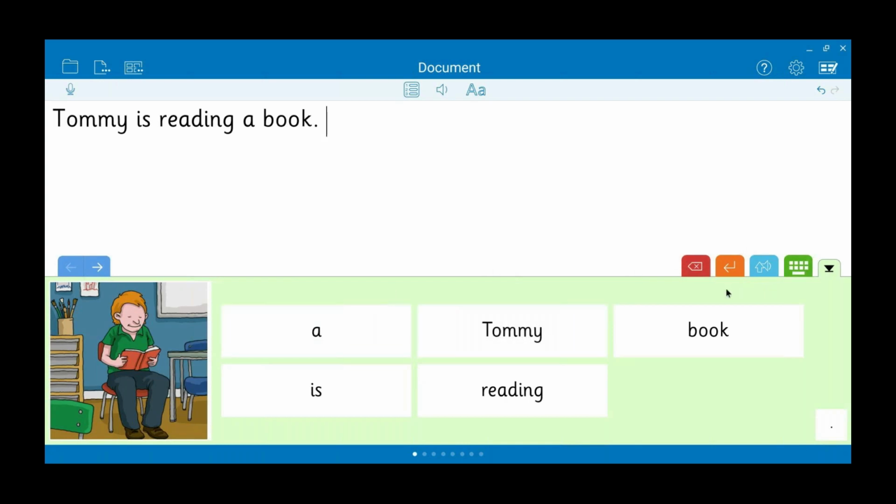You'll see over on the right hand side, I have my 4 grid tools. I have my red delete button right here, the orange new line. This is one of my personal favorites. This is the blue sound shift button. And what I really like about this one is that when I pop it on, it's going to allow me to hear one of my words or phrases without actually sending it into the document.